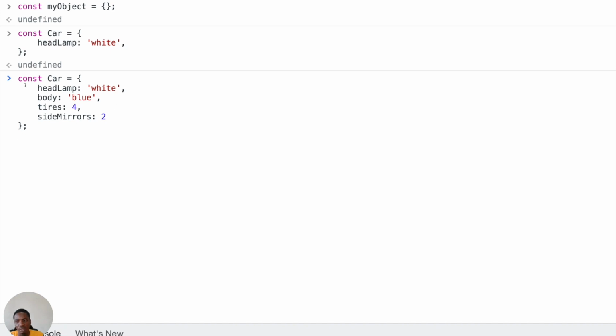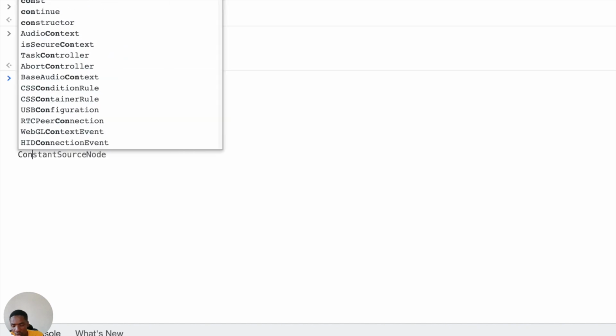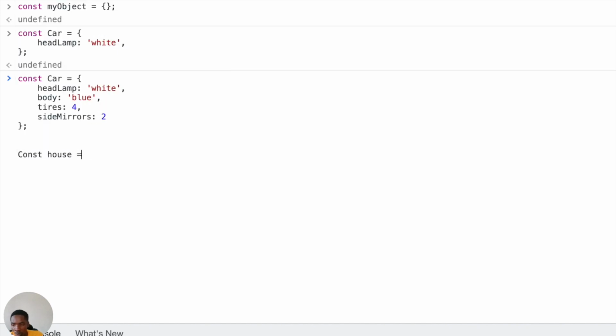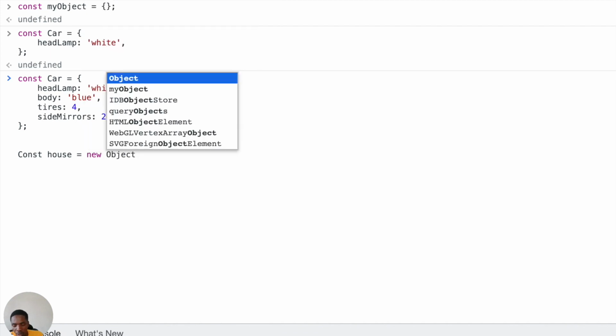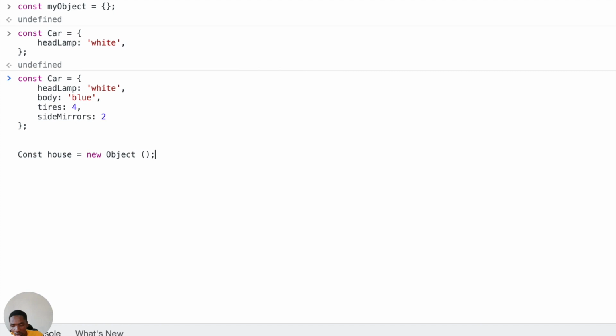So yeah, this is basically how objects are created in JavaScript. Objects can be created either this way or by calling the Object class. To create an object, let's say an object house, using the Object class, we do new Object and we call it like this.